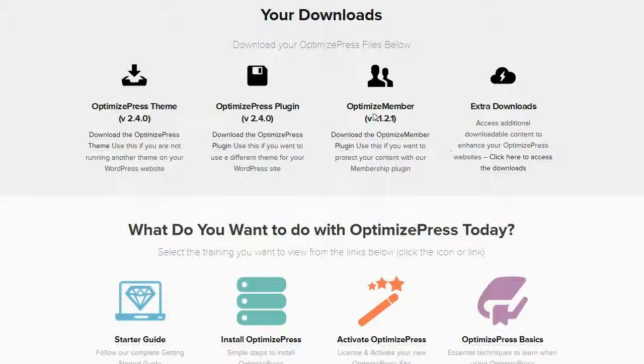There are a couple of other plugins and extras that you get with this, but we're not going to go into that in detail now. We're just going to focus on getting you up and running with your landing pages. So let's head straight over to our WordPress site, where we're going to upload that plugin and get started creating those landing pages.